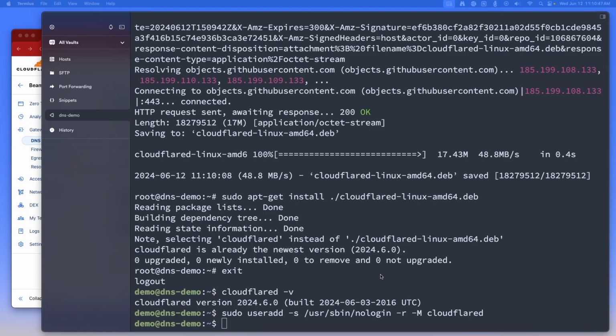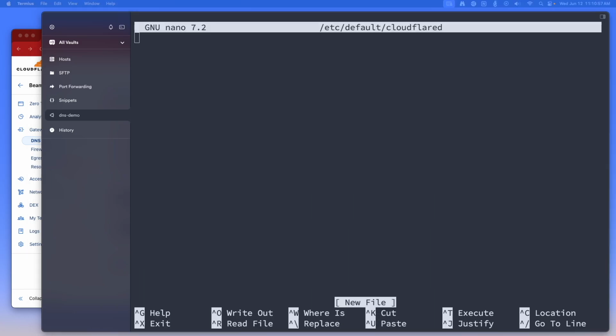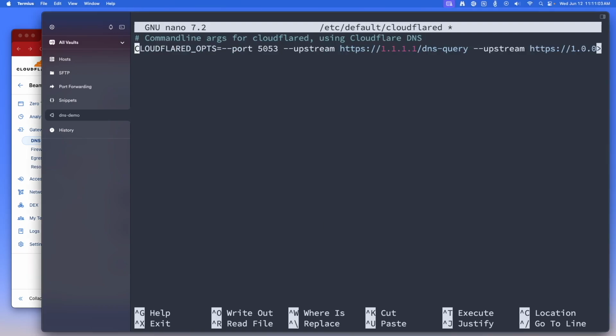And now we're going to nano this file: sudo nano /etc/default/cloudflared. In this file is where we're going to actually put all of our DNS locations. So kind of like we saw in PiHole earlier, we're going to add the options here. First of all, this is the port cloudflared is going to provide DNS on. It's fine, you can leave it like that.